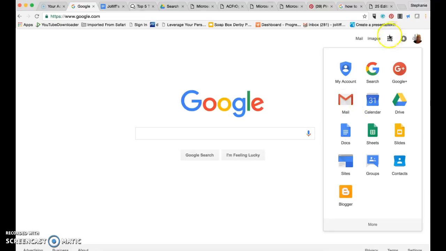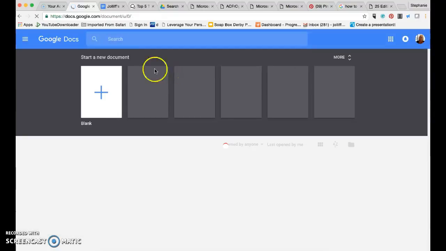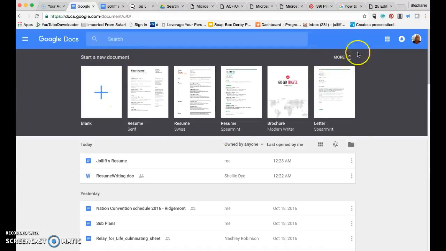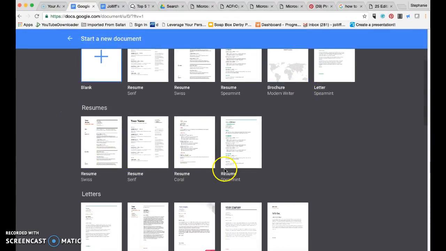Under the apps store here on Google, you will click on Google Docs. Once you click on Google Docs, it will take you to the place where you can start a new document. Here, there's the opportunity to click for more. As you click for more, you'll see there are 4 sample resumes. At this point in time, go ahead and get to this step, peruse these 4 resumes, select the one that you are going to utilize, and then restart the video.